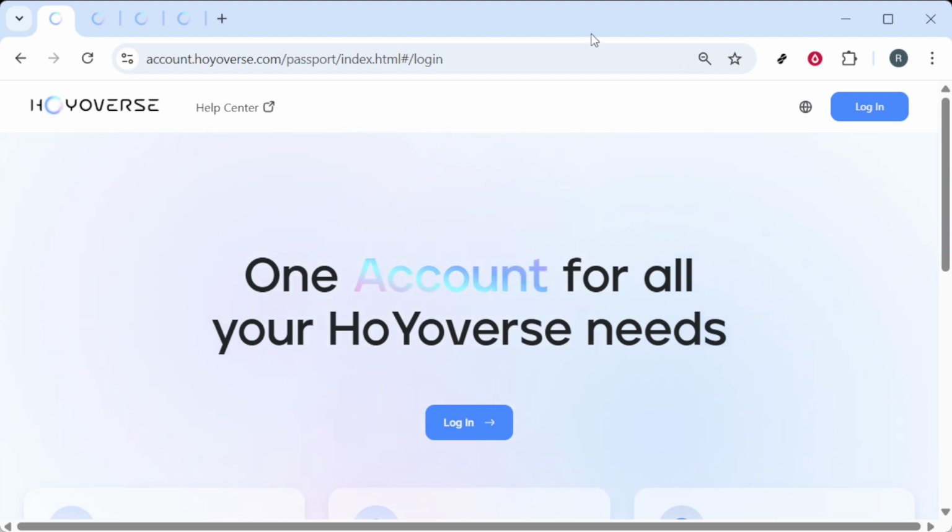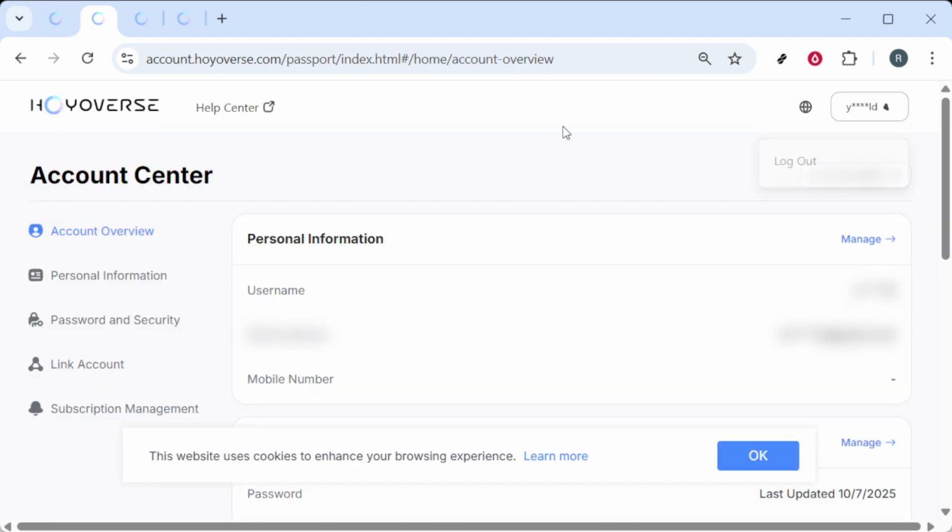On the landing page, select Log In. You'll be prompted to enter your username or the email currently linked to your account, followed by your password. When you're ready, click Log In to access your account dashboard. Once you're in, look for the account management area and choose Manage. This takes you to your personal information page.